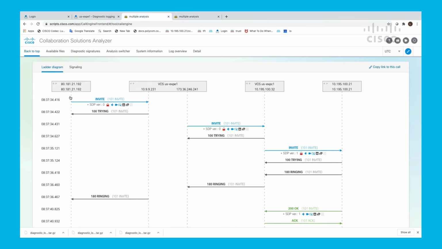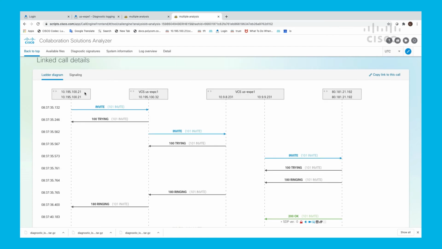So the call is coming from Jabber over the internet and enters into Expressway E. Expressway E sends it to Expressway C. Expressway C sends the call to Unify CM, and Unify CM realizes that this is a mobile remote access call, so it sends the call again to Expressway C, to Expressway E, and finally to the endpoint. So this is the whole path.